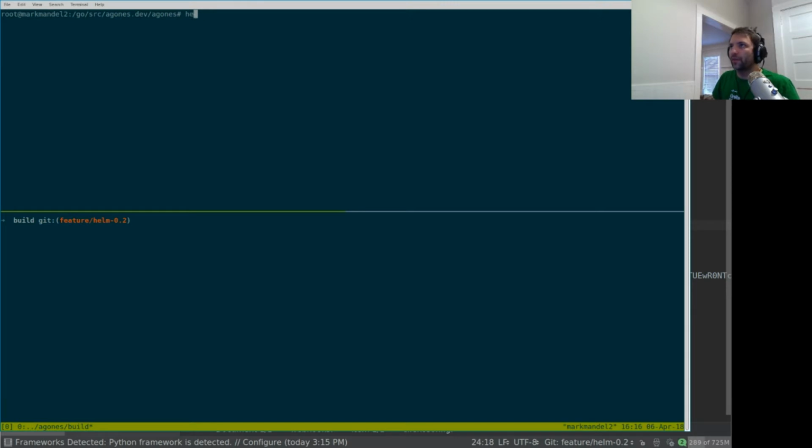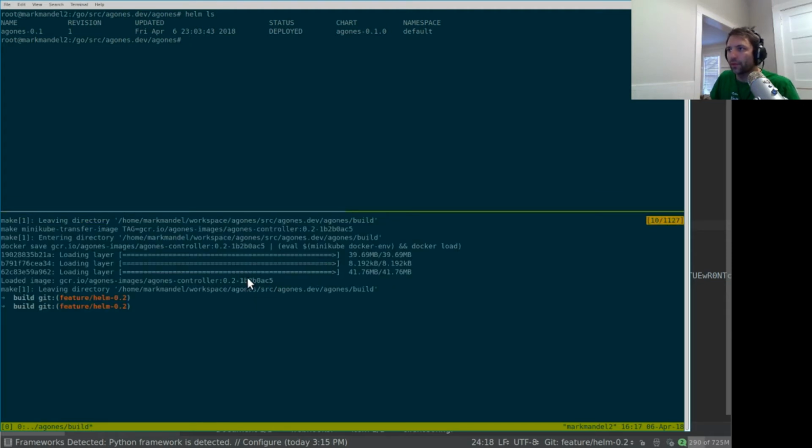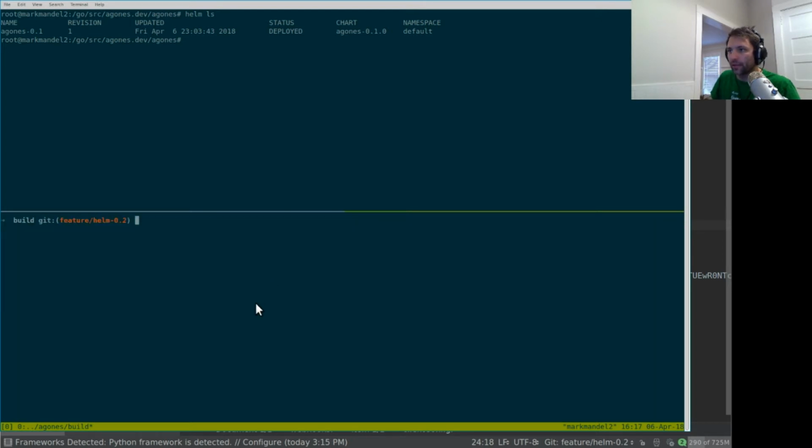So the first step of what I would like to do is basically have this install straight out using those images that I just created. So let's have a look. What were they called? Here we go. That should be my release, 0.2 and then that hash. That's my release version.